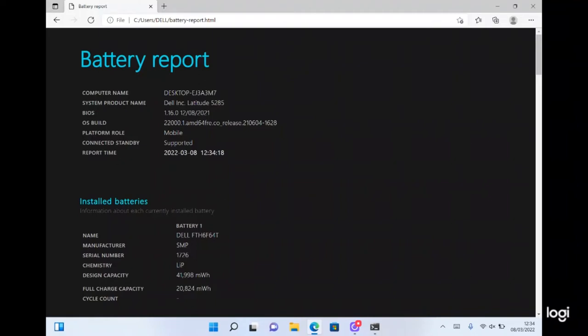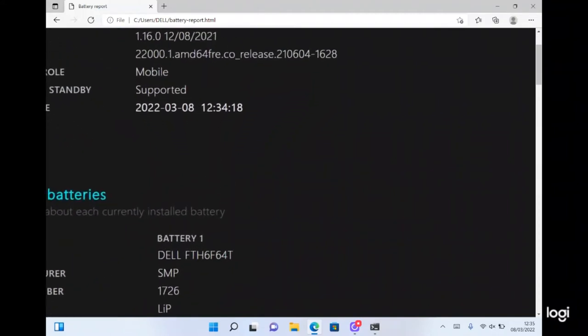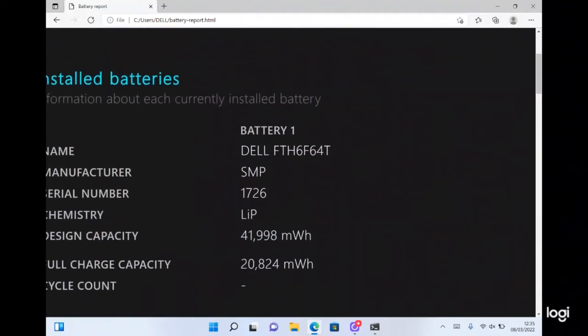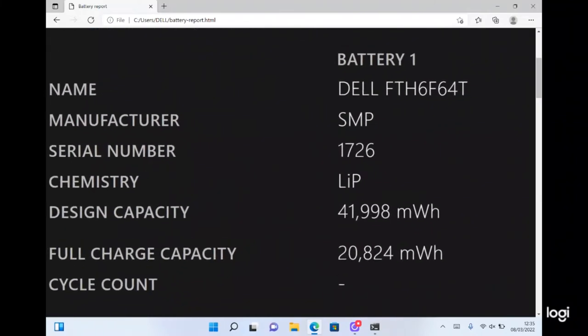And that will tell us who made the battery. It'll tell us various bits of information. But the bit we're after, I'm using this because it's the Dell, the Dell 5285, because it's got a touchscreen, so I can go in and I can zoom in on the bit that we're after, and that's this bit here.